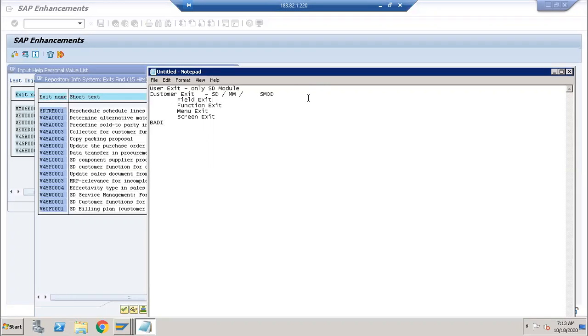Okay, and here, user exits have been introduced only for SD modules. You cannot implement user exits for other modules like PP, FICO, and so on. This is only for the SD module. Coming to the customer exit, for SD, user exits are possible and customer exits are also possible. Both are possible for the SD module.